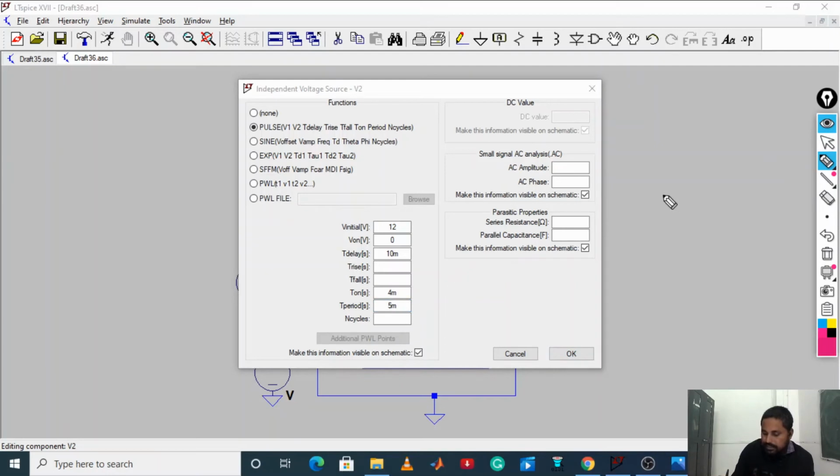initially the voltage is 12 volt, and after 10 millisecond of delay, this is your time axis, you are going to get output going to 0, and this is going to be on for 4 millisecond, in a total time period of 5 millisecond. Here it is going to be 0 volt for 4 millisecond, and again it is going to come back to plus 12.